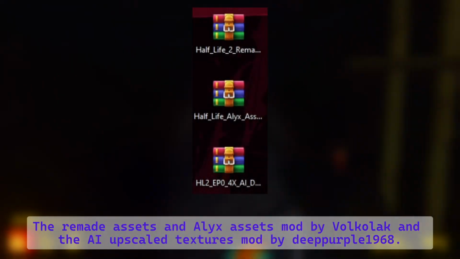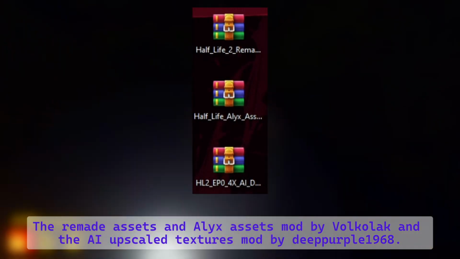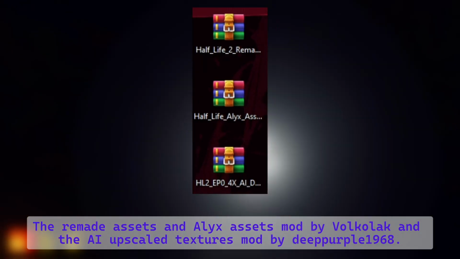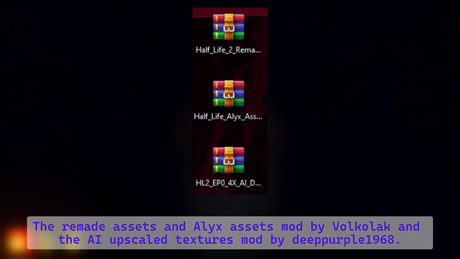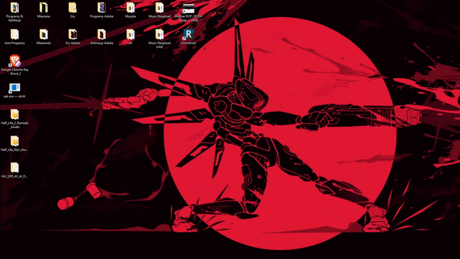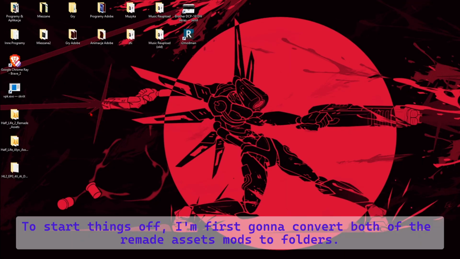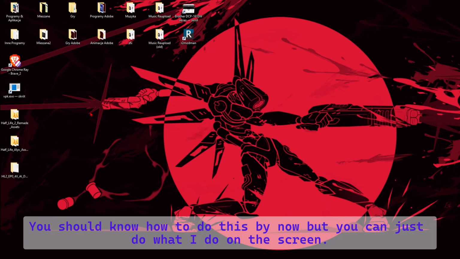To do that, I'll be combining 3 mods together: the Remade Assets and Alex Assets mods by Volkolak, and the AI Upscaled Textures mod by Deep Purple 1968. To start things off, I'm first gonna convert both of the Remade Assets mods to folders. You should know how to do this by now, but you can just do what I do on the screen.